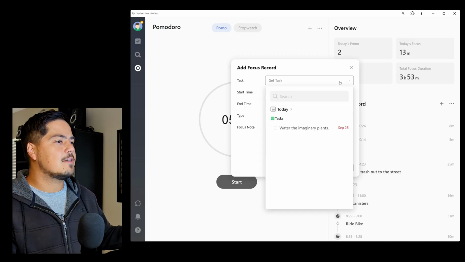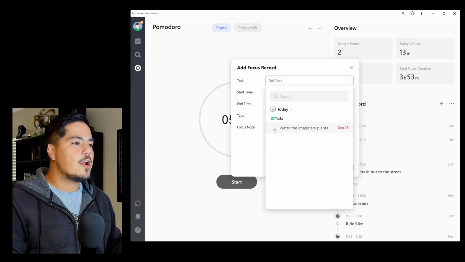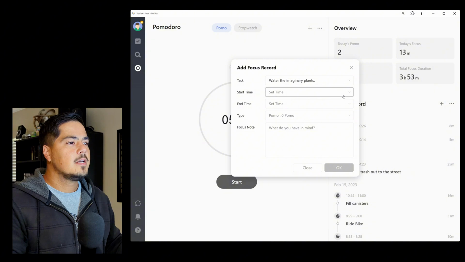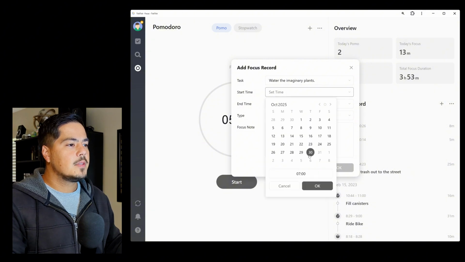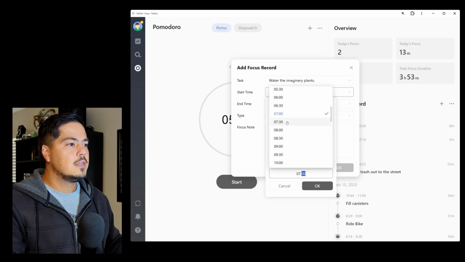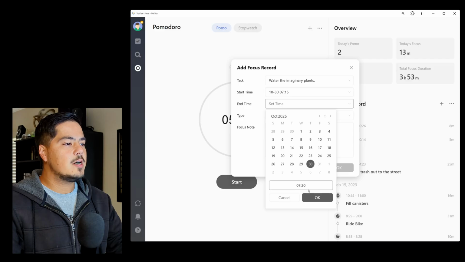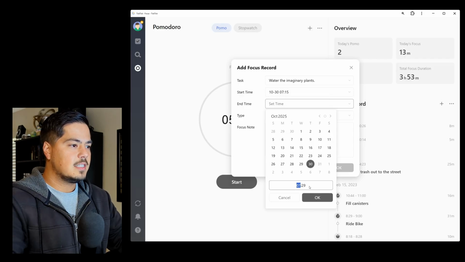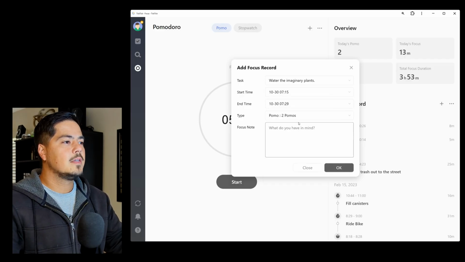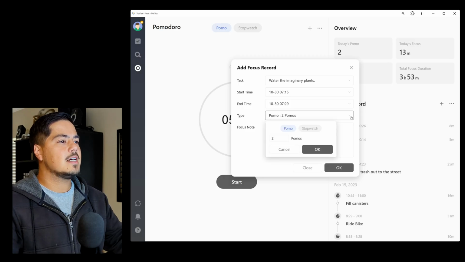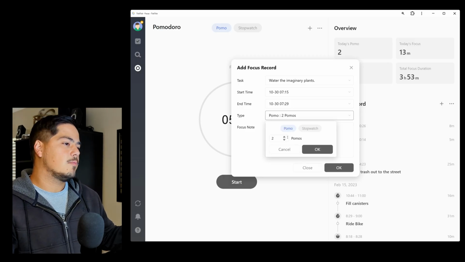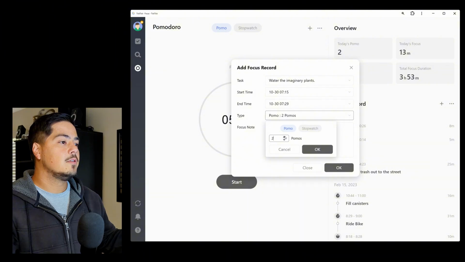So we can choose a task that we're focusing on, or we can leave it blank, I believe. But let's go ahead and select water the imaginary plants. Our start time was today at let's choose 7:15. And our end time was 7:29. And the type here says, was that 2 pommos? We could change that to 1 if we wanted to. We could move it up to 3. Let's change it to 1.